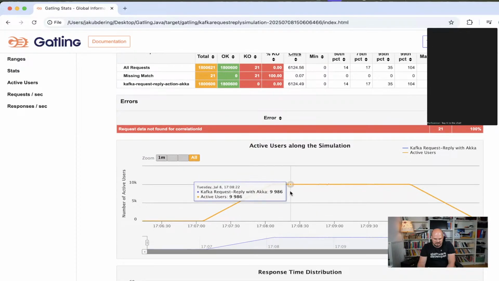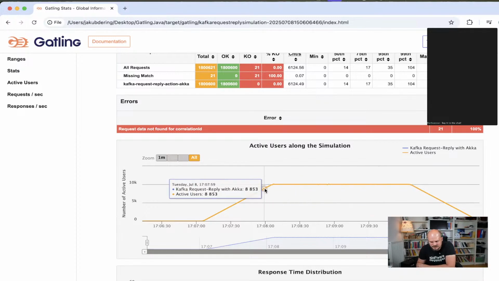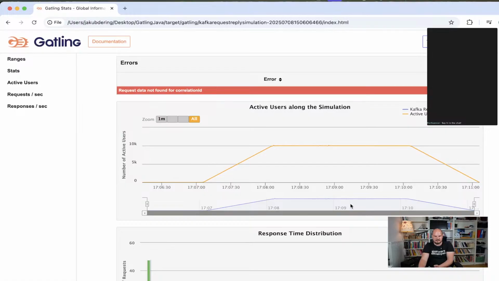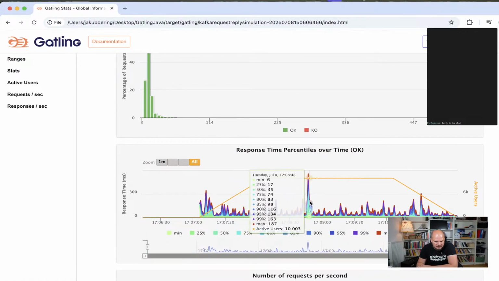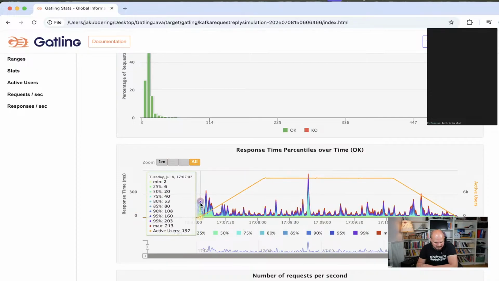And users easily, I'm getting easily up to 10,000 users on my local machine. So this represents a 10,000 TPS of loaded requests. This is something that I find reasonably okay for most of the applications you're going to be load testing.